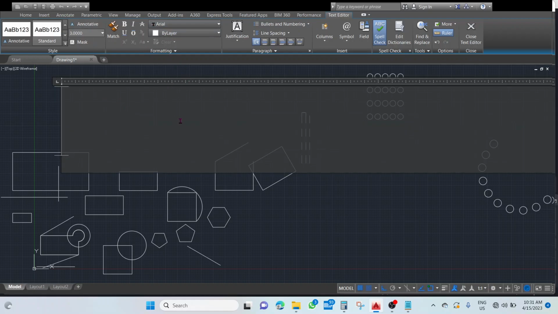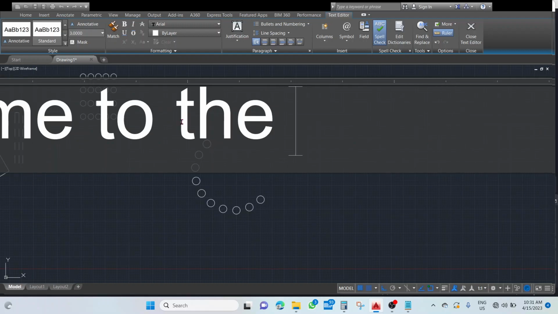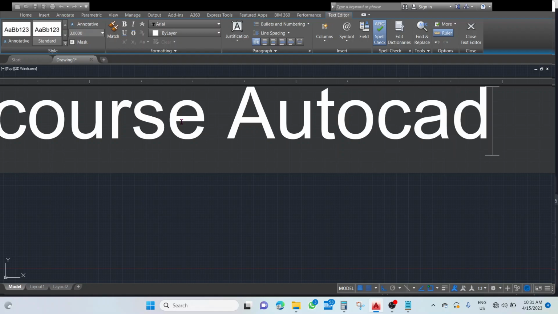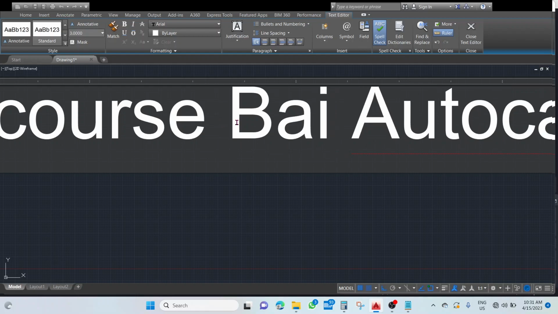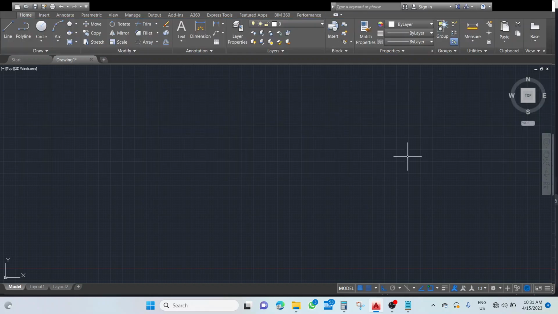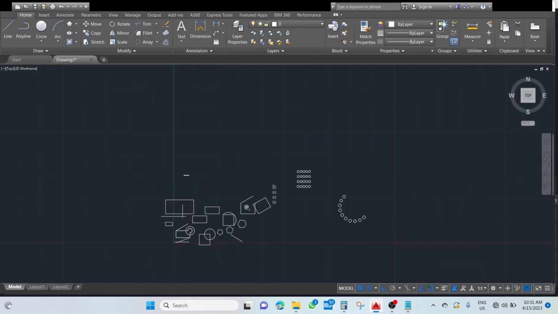Firstly I will type: welcome to the course AutoCAD, the basics of AutoCAD. Okay, now after typing the text, simply press escape. After pressing escape, type Z, enter, A, enter.